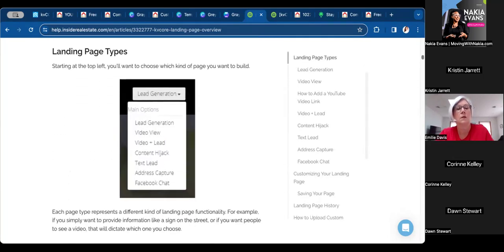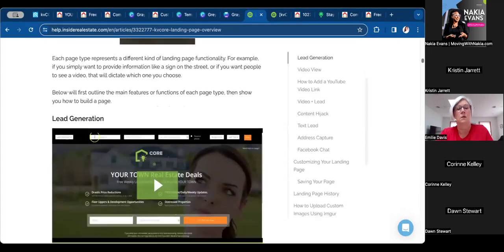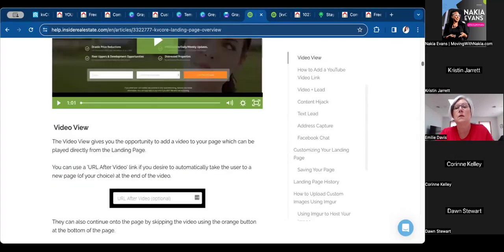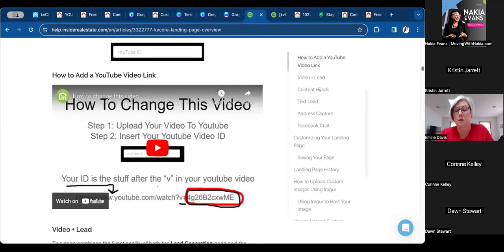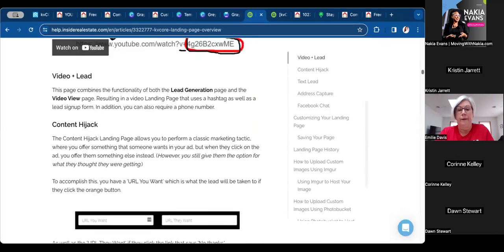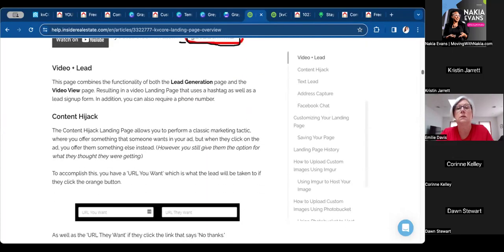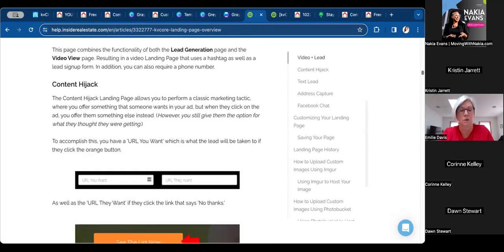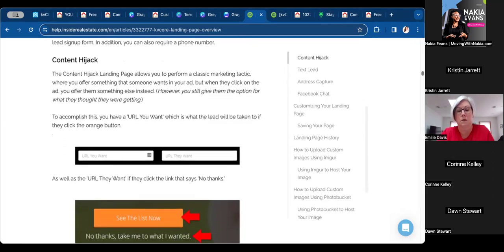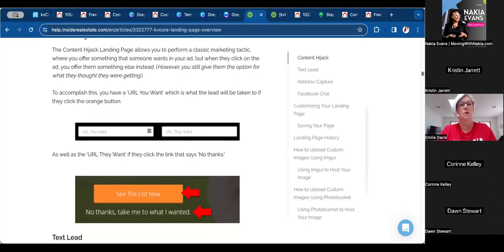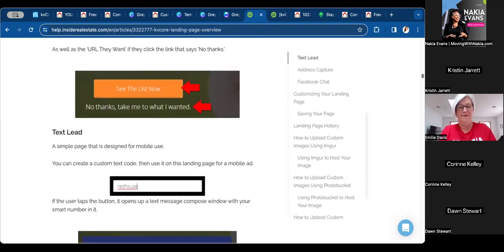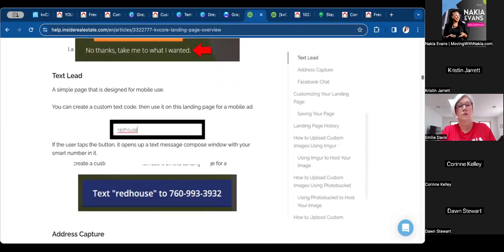Right here. So go back. I know I was the demo girl today, but there is so much more to landing pages. Landing pages is probably a 3-hour class. Remember, there are videos you can post as well. Content hijack is a different one where you offer something that someone wants in your ad, but when they click on the ad, you offer them something else instead. We don't want to do that too much in real estate, but hey, you could do that.